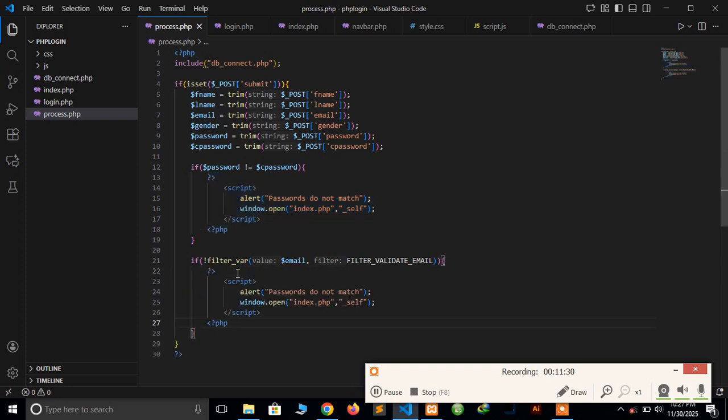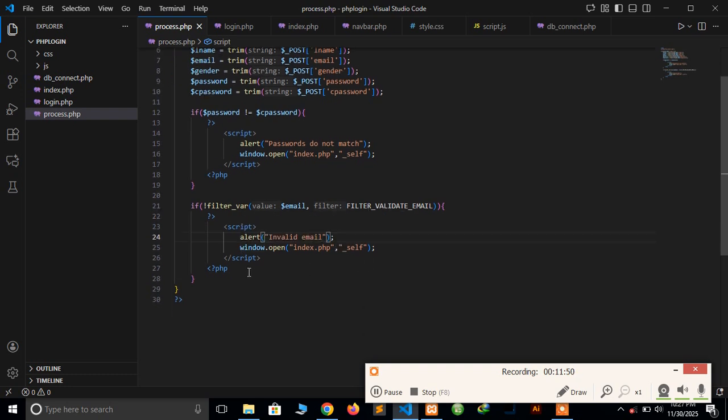Okay, and the message will change. Let's make it be invalid email. Invalid email, and you will still send the user back to the index page again. Okay, then after that you also check if the email is already in the database.